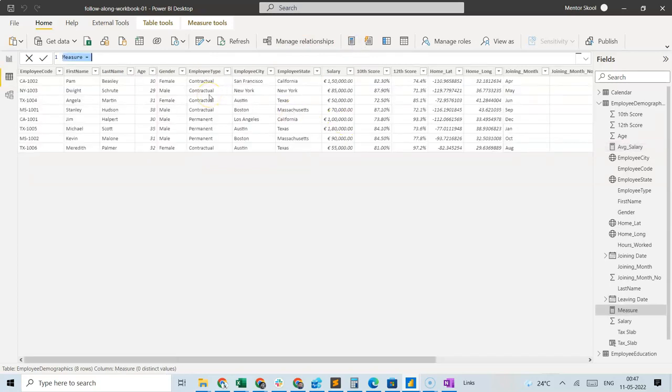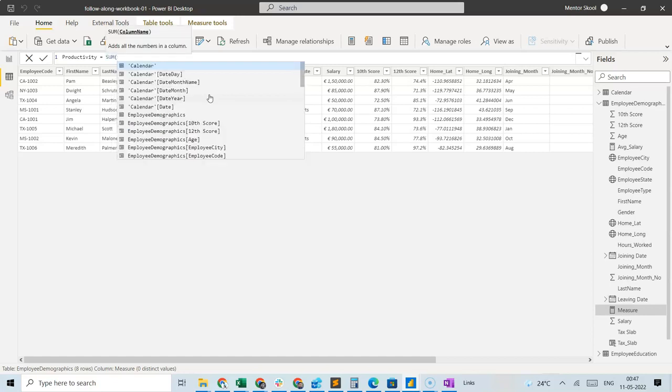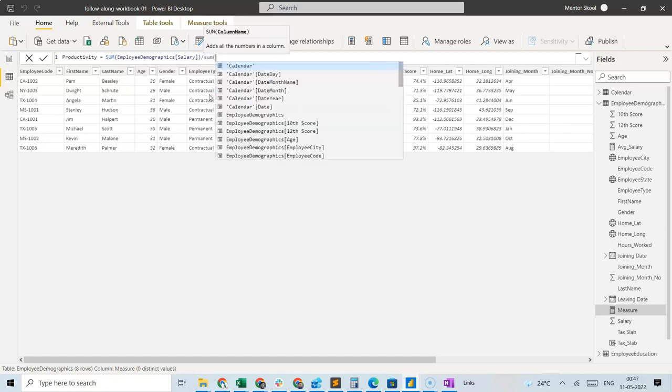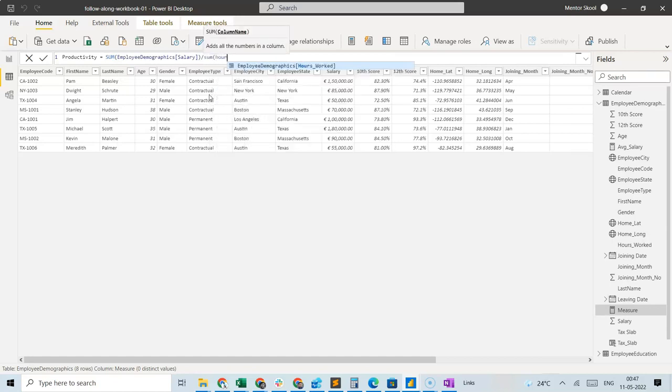The formula will be Productivity, then we bring in the sum of salaries divided by the sum of hours worked, and this is my formula. If I say OK, again you can see that the productivity gets created.